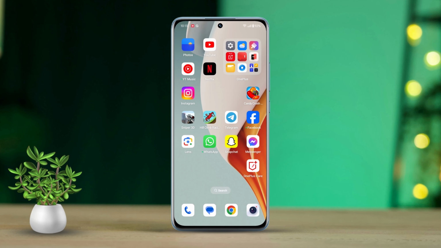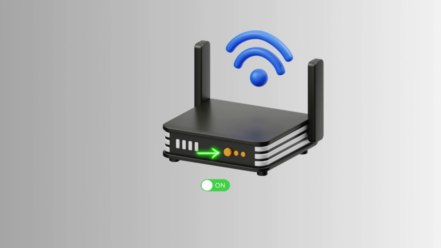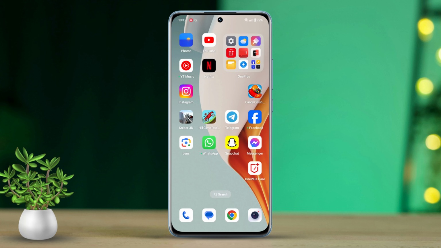Before doing anything else, make sure to turn off your router for 5 minutes and then turn it back on. If that doesn't work, try following these steps.